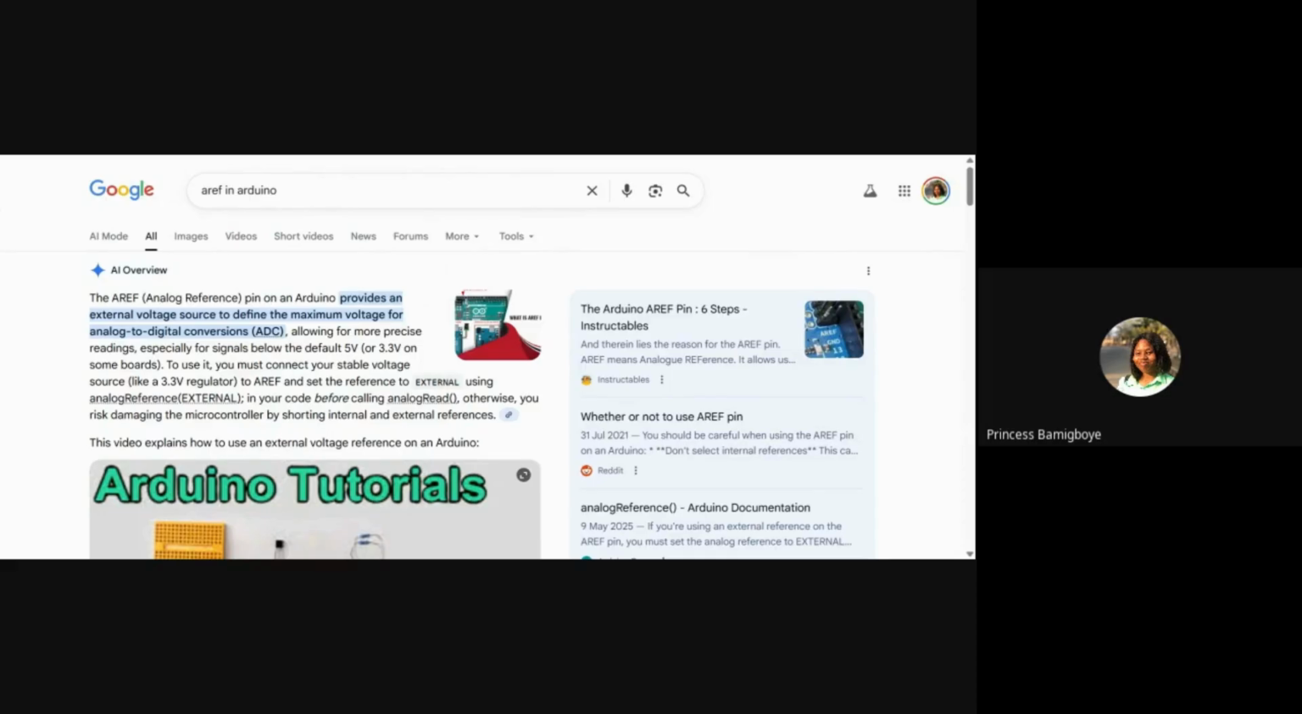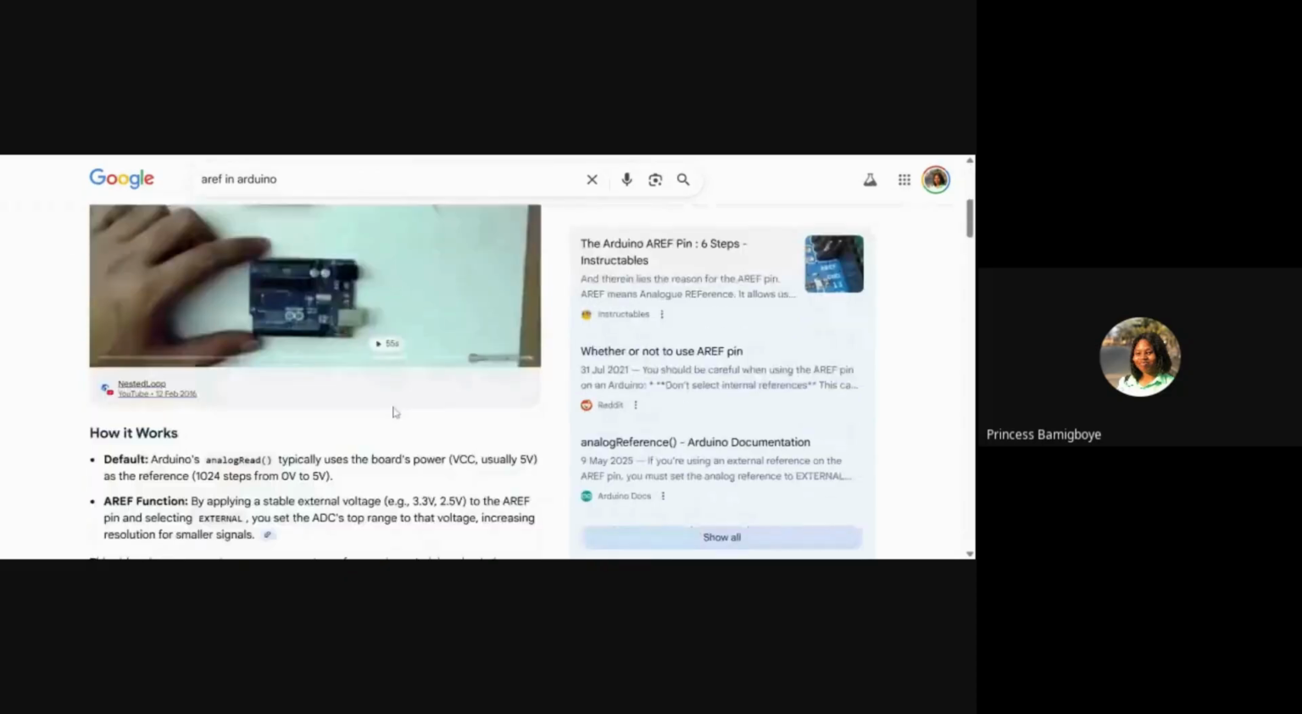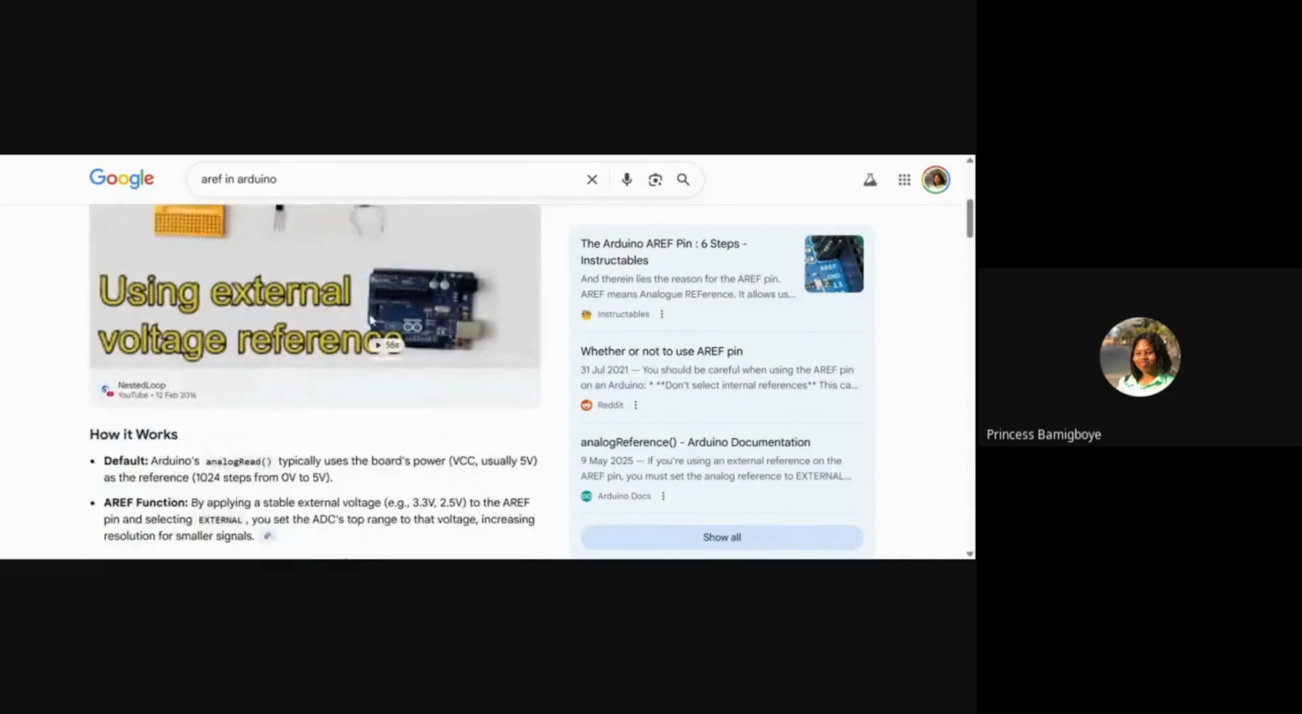So when all of this is happening, the analog reference pin provides an external voltage source to define the maximum voltage for these things. When the analog to digital conversion is taking place, it will do it at a certain voltage, and that voltage will be the reference voltage for when this operation is going on. So they said to use it, you must connect your stable voltage source to the AREF pin and then set the reference to external. You have to program it.